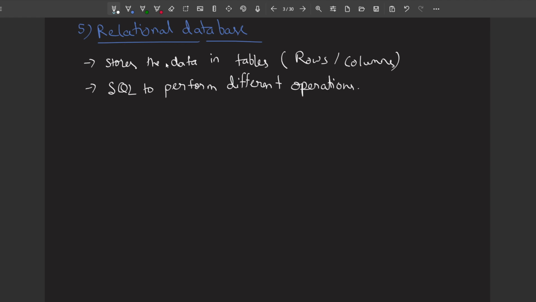The relational database will store the data in the form of tables and arrange the data in rows and columns, and it will use SQL to perform different operations, and operations can be retrieval, insertion, deletion, and updation. These are the operations that we can perform on the relational database, and DBMS, database management system, is something that is related to the relational database.